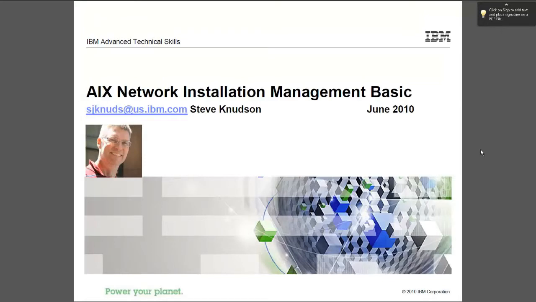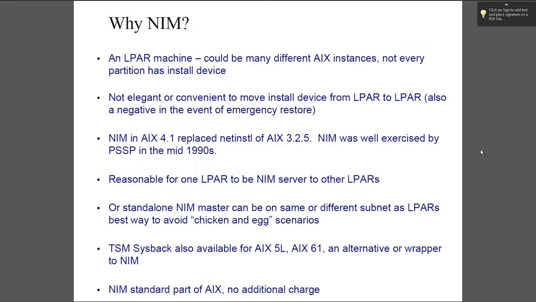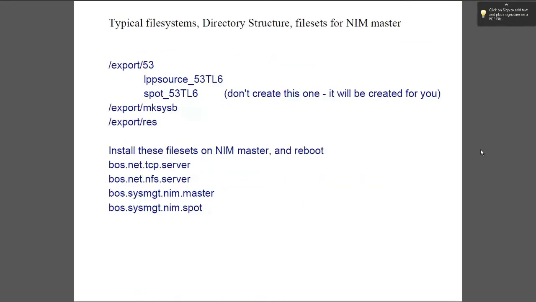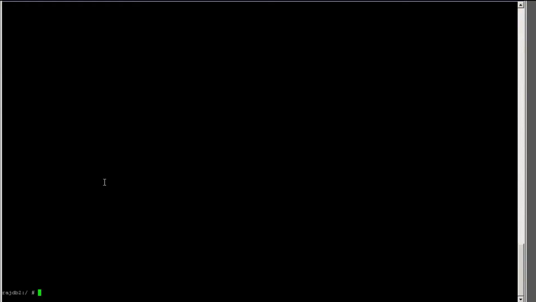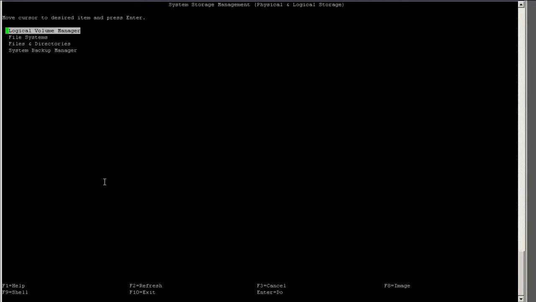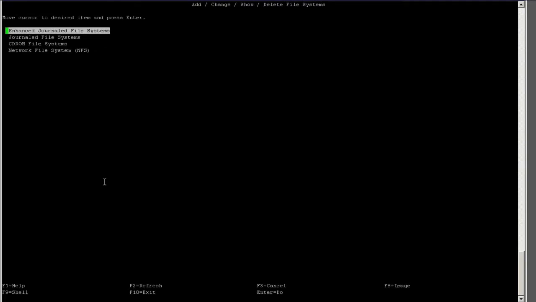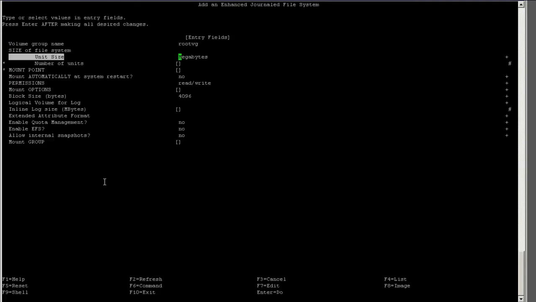When you look over Steve's NIM Basic slides, you can see what he will cover if you listen to the user group replay. In our case, we are interested in creating the file systems and loading the file sets necessary to build our NIM server. I have a system I'm going to use to demonstrate with. We're going to build a new file system for our LPP source, and we're going to set it up with inline logs, and we're going to mount the file system.